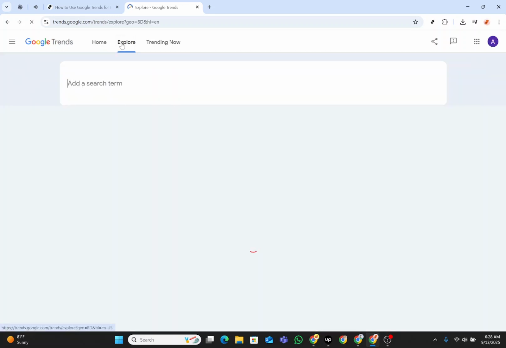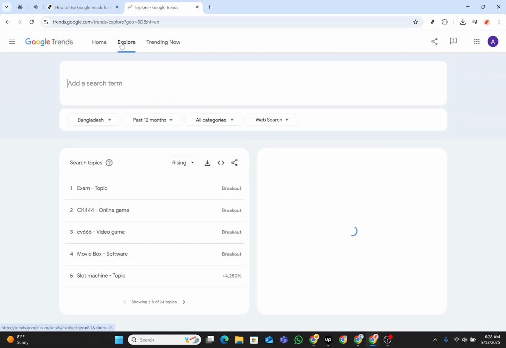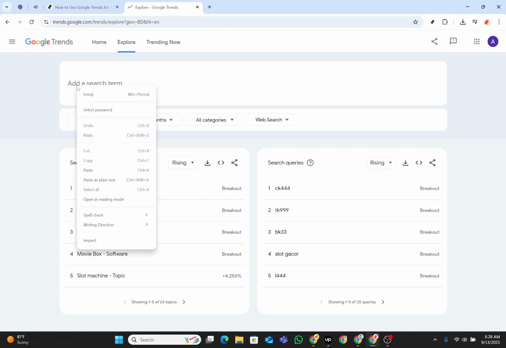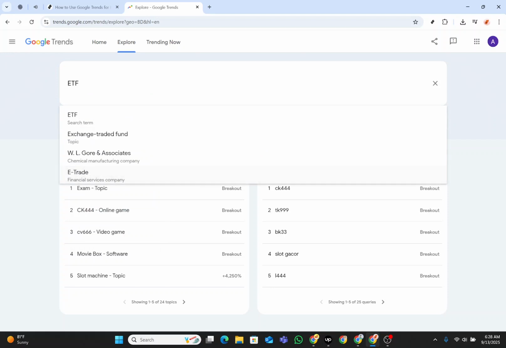Upon arriving at the Google Trends homepage, you'll notice an option to explore various trends. Click on the Explore button to dive deeper into specific topics and trends you're curious about. In the search bar that appears, you can enter specific keywords related to ETFs and index funds. Try typing in terms like ETF, Index Fund, S&P 500 Index Fund, Vanguard ETF, or Best ETFs. Once you've entered your chosen keywords, press the Enter key to generate and view the trend graphs.